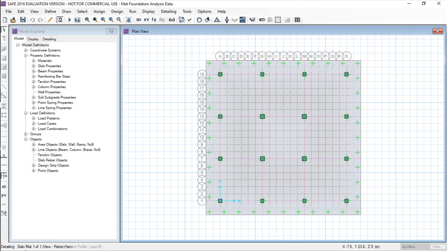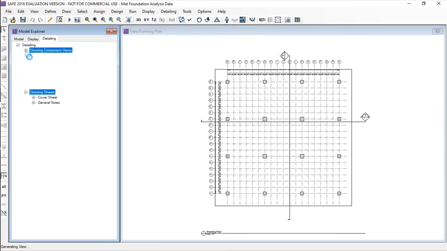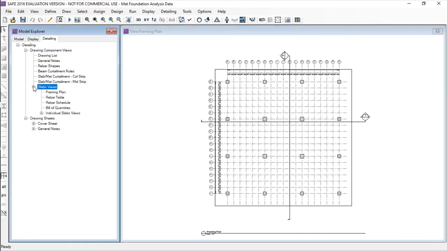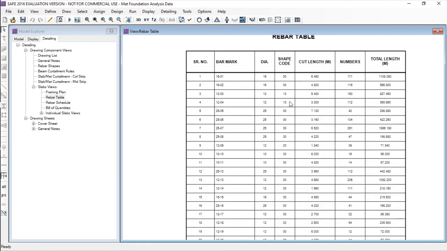You see that progression generating the view. Yes, we can see the framing view. This is the framing view, you can see. And for the various views, just click over here, go to rebar table. You can see the rebar table using the bar mark, diameter, shape codes, cut length. The cut length is also given, which is required during cutting of the reinforcement at the site.